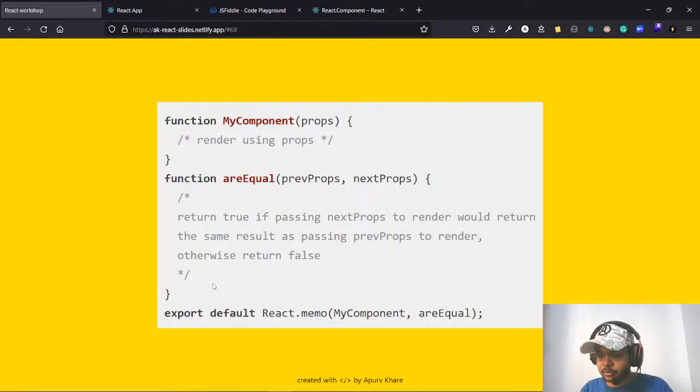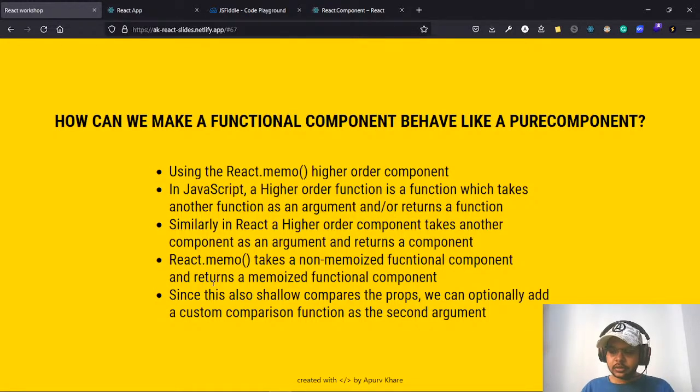Any doubt in React.memo? Yeah, Yashwant, what's the doubt? Okay, maybe you answered to 'is it clear?' Okay, got it. Okay, cool. Yeah, correct.